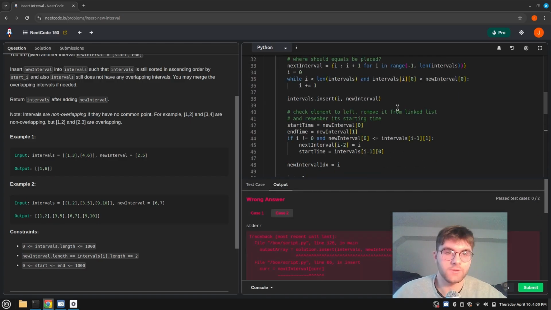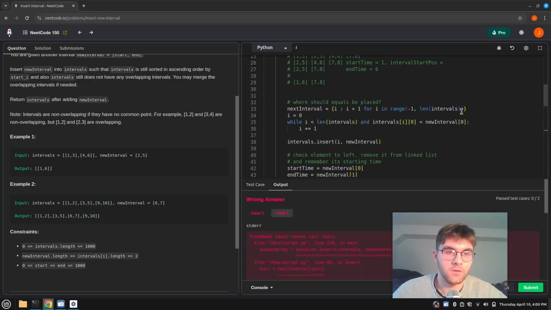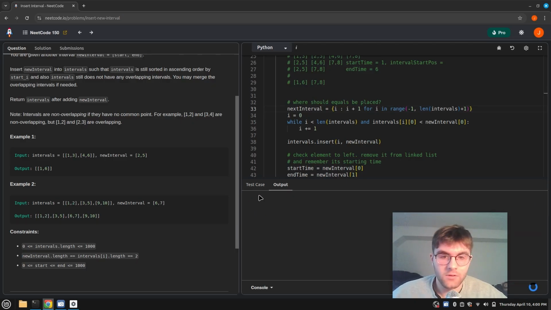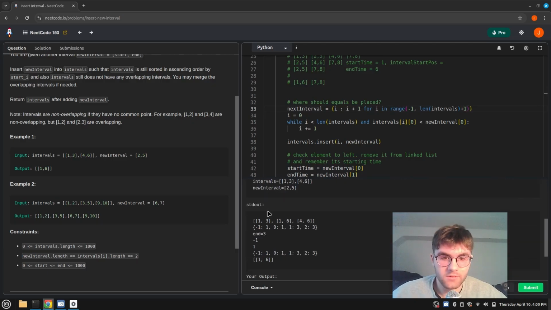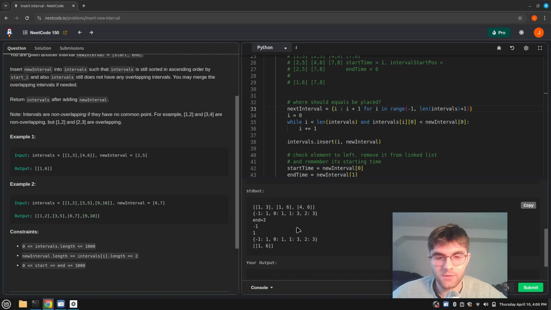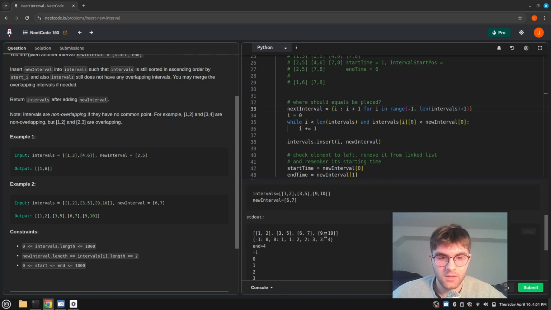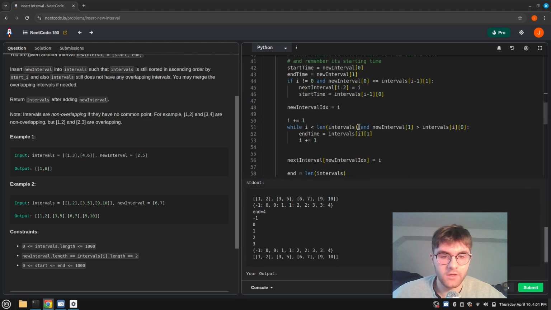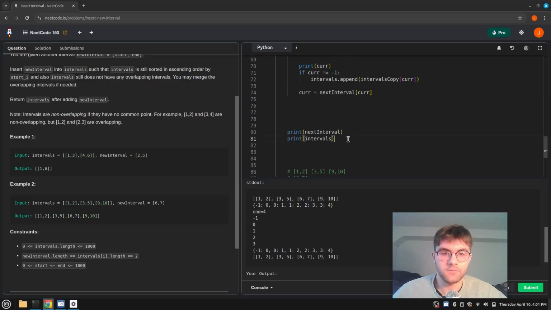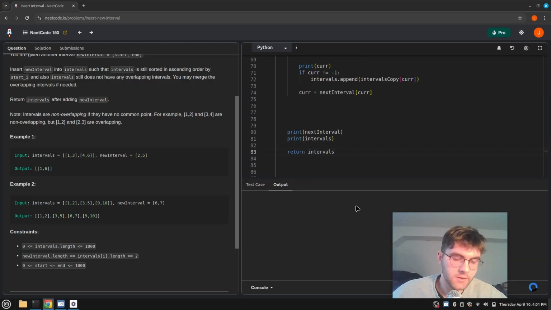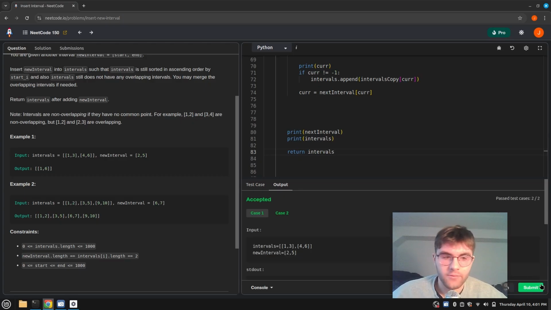Maybe I should do a +1. Length of intervals +1. So hopefully that won't mess up this one though. 1 points at 3, 2 also points at 3. Okay, that's good. And then here 3 points at 4. Okay, so now I just want to return intervals. So this should pass the first 2 test cases. Okay.